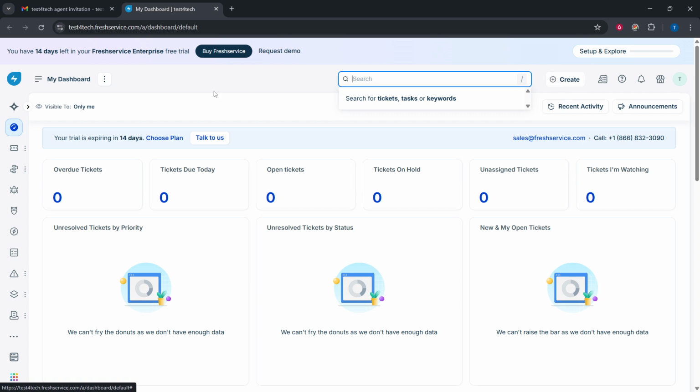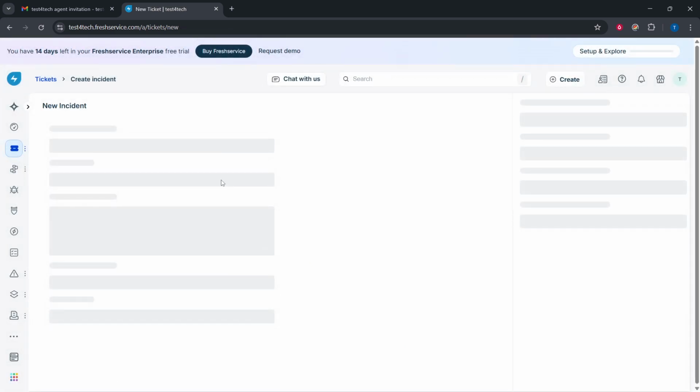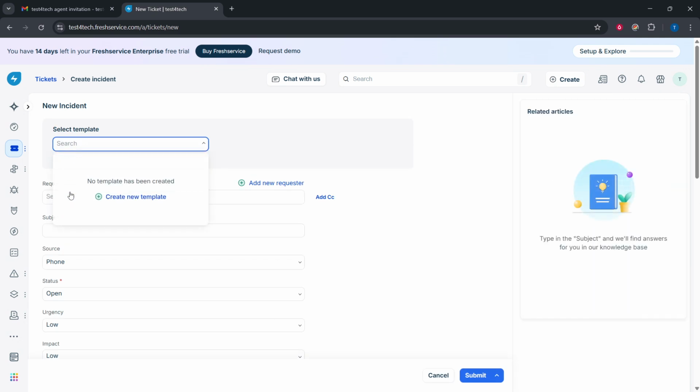Tickets are the backbone of Freshservice. To raise one, click Tickets in the sidebar, then select New Ticket. Fill in the key details: the requester, a clear subject, a concise description of the issue or request, the priority level, and the appropriate category. The more precise you are here, the faster your team can respond and route the work correctly.